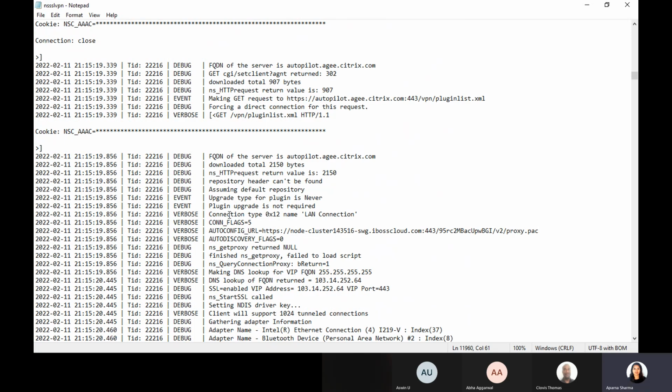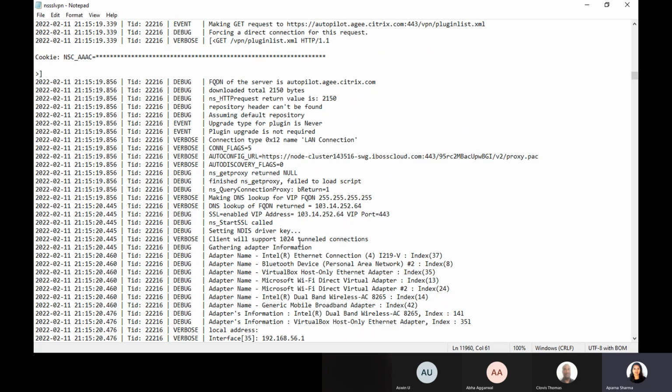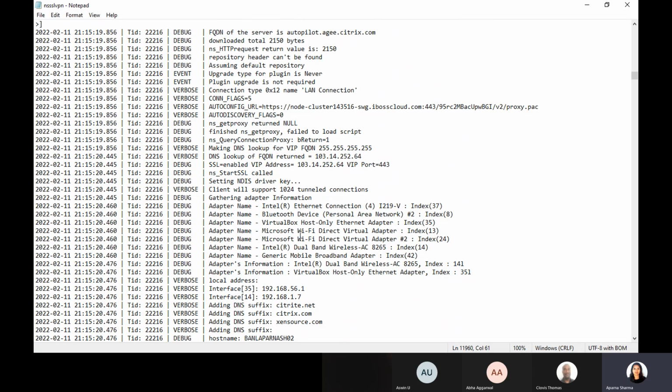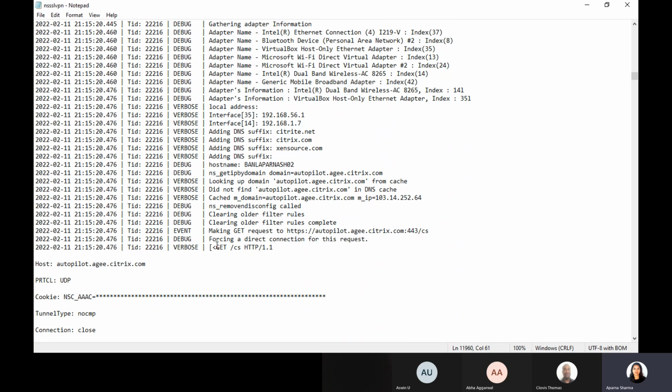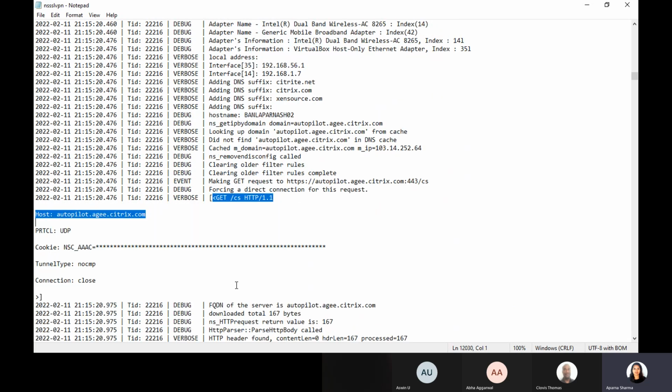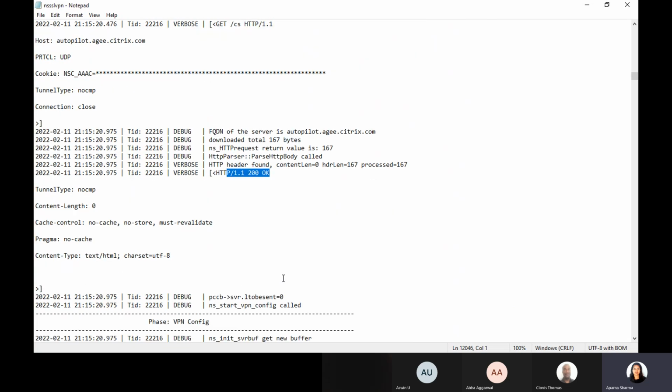Now, my session policy is hit. All the configuration that I've done on my session policy, all that is checked. So whether I have configured that LAN connection needs to be there, or any other configuration needs to be there, all that is checked. So first request, but I still haven't pushed the network configuration from my ADC to my client, this particular system. So the first request I send is a /CS request on my UDP protocol, and I get a 200 OK. That's fine.